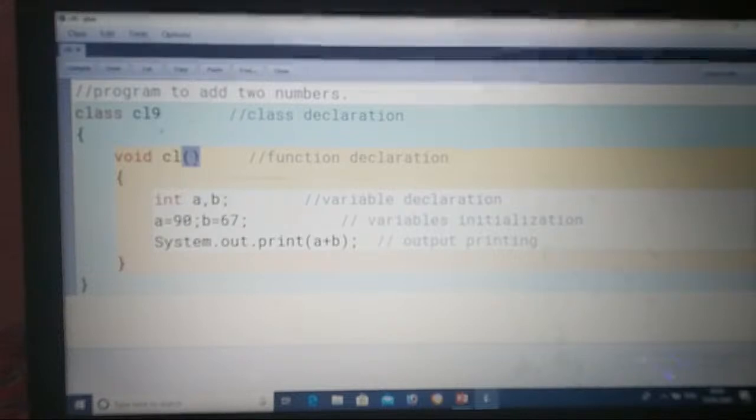Clear? After that, you will observe the starting block of the class and the ending block of the class. From here to here, CL9's work has been defined. Now, this CL function starts from here and ends up to here. So this defines the range of this particular function.